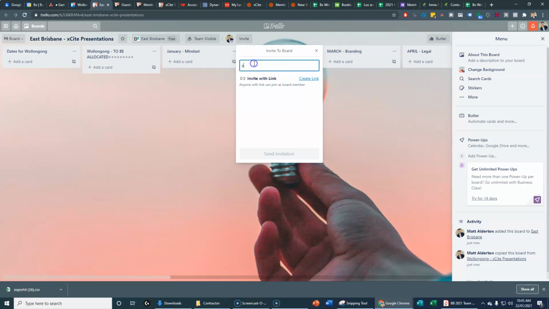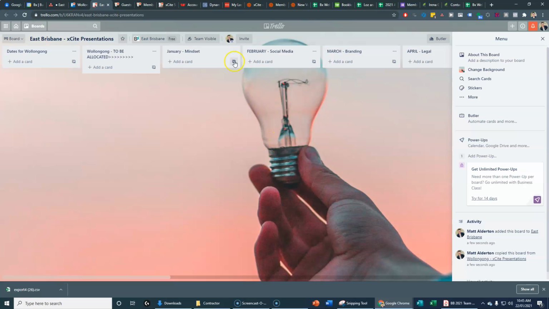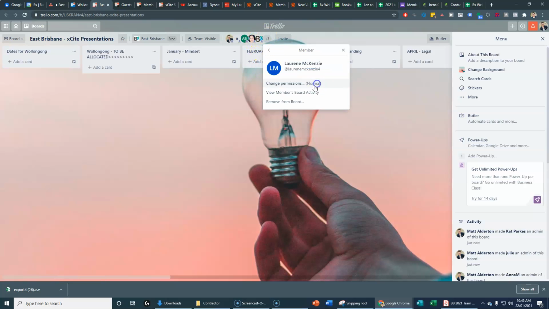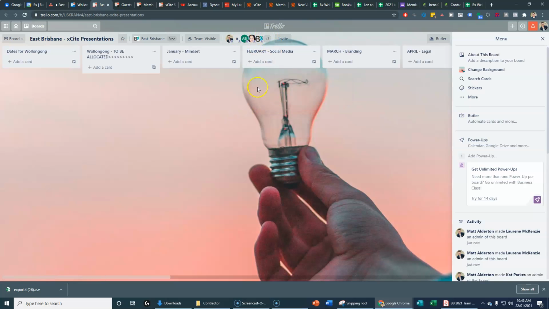Invite all team members, and send invitation. We'll wait for them to appear here. Brilliant. And now we just change them to admin. Okay, so everyone's now an admin on there. Of course, this is now East Brisbane, so I'll just copy this here to make it a bit easier and change that to East Brisbane. Okay, so we've added that.